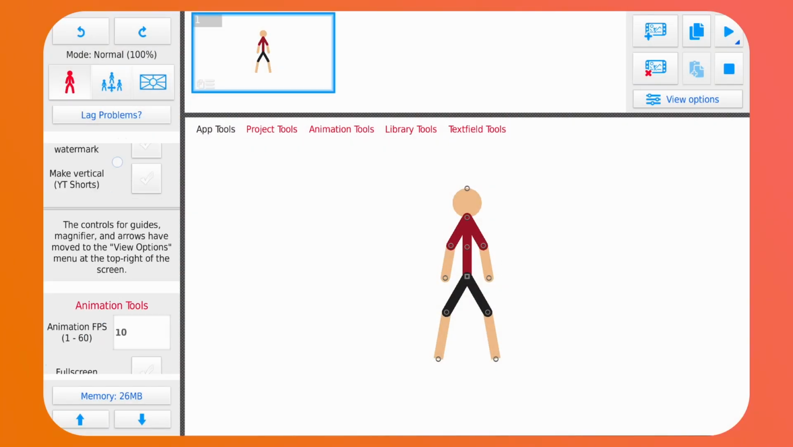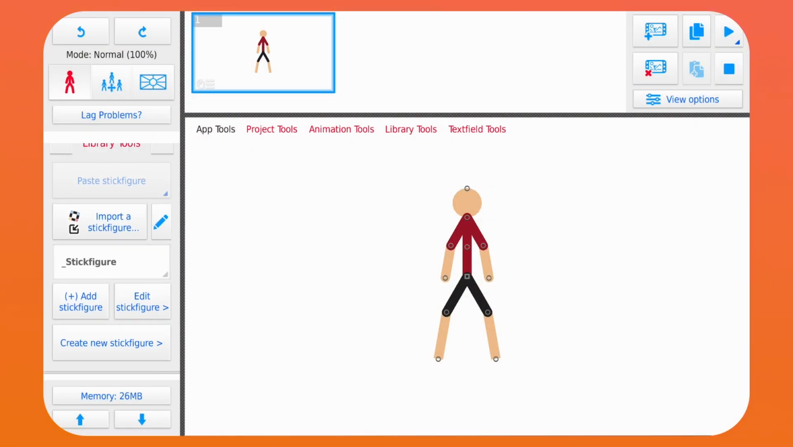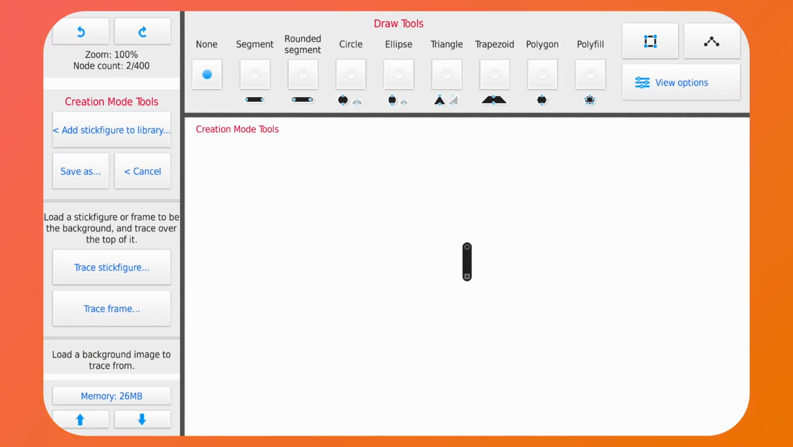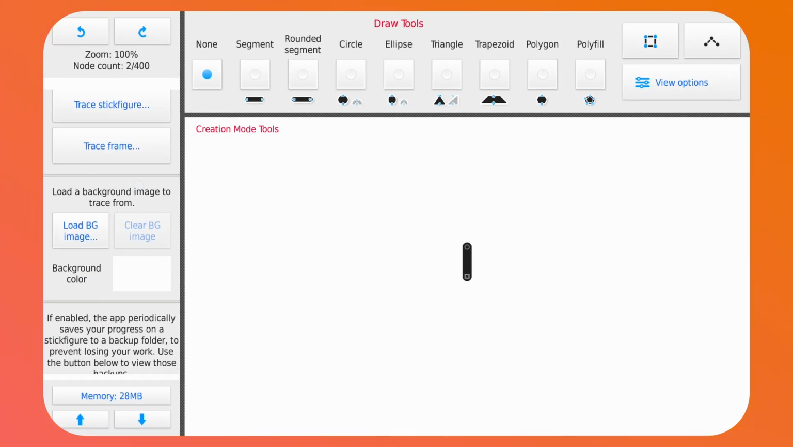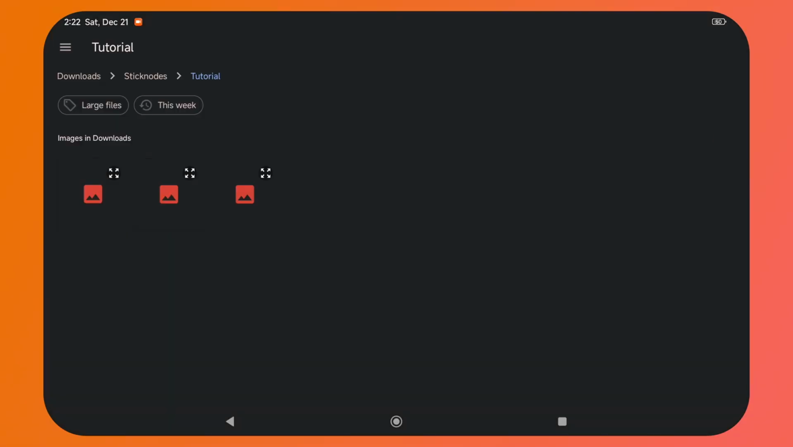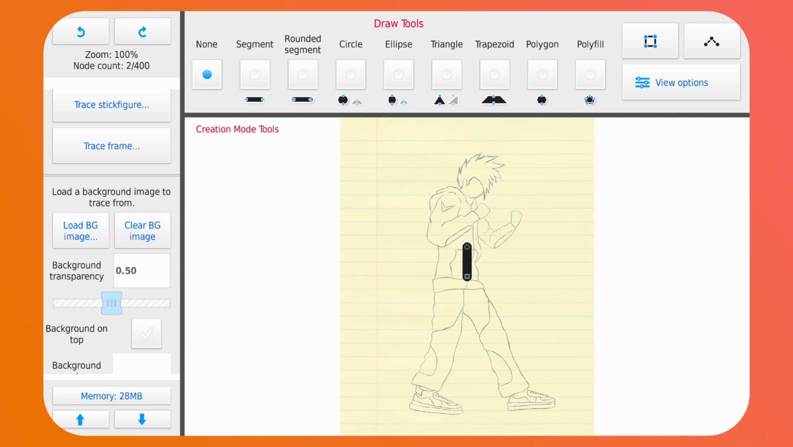First things first, let's head into stick figure creation mode. Here, you can see all the different tools and shapes that we can use. Once you're here, we can load up our image for reference by clicking this button here. You can also follow along with your own reference image of the character that you want to create. Now that our image is loaded into the app, we're ready to start designing and building our custom character.